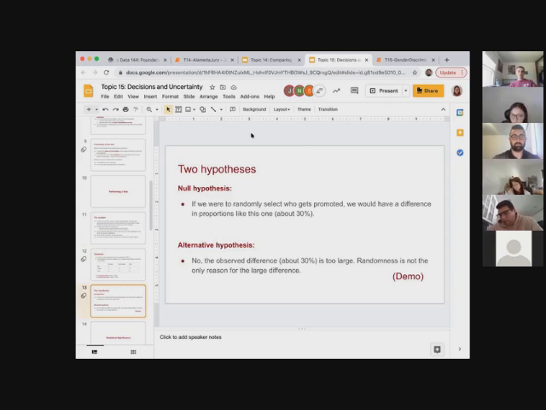So here are the two hypotheses I just want to highlight. The null hypothesis is that if we were to randomly select who gets promoted, we could still have a difference in proportions as large as 30%. Meaning there's no gender discrimination; we would have a difference like that anyway. The alternative hypothesis is that the observed difference, about 30%, is too large. It's not due to random chance. Randomness is not the only reason for the large difference. It could just be that there is real gender discrimination going on. So let's work with this too.